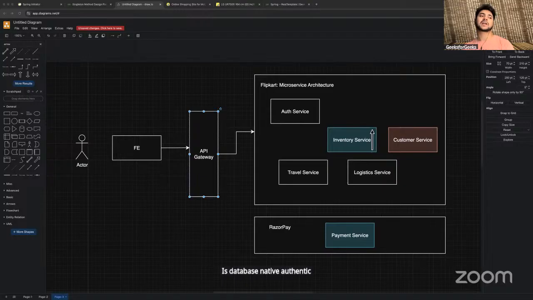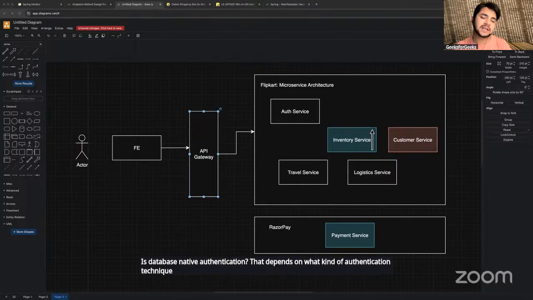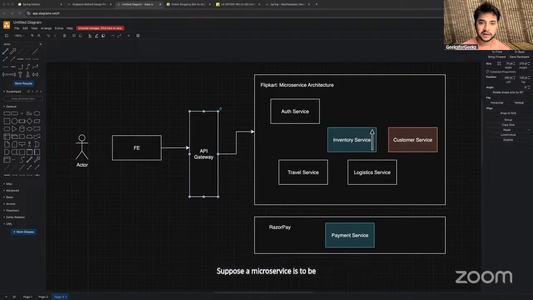Is database needed for authentication? That depends on what kind of authentication technique you are using. Sometimes yes, sometimes no.